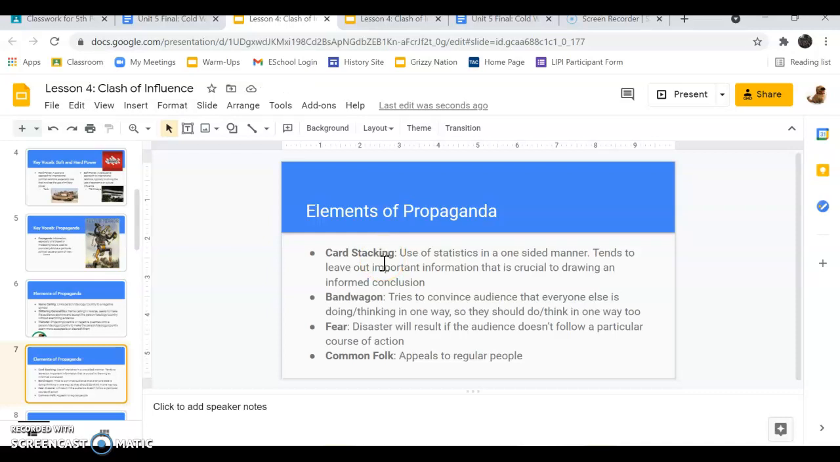We did the example with, oh, this guy sounds great. And he was, oh, he's a vegetarian. He really cares about the environment and animals. And I was actually, this was the leader of Germany in World War II. I had left out some important details. That's card stacking. Bandwagon, everyone else is doing it, you should do it.